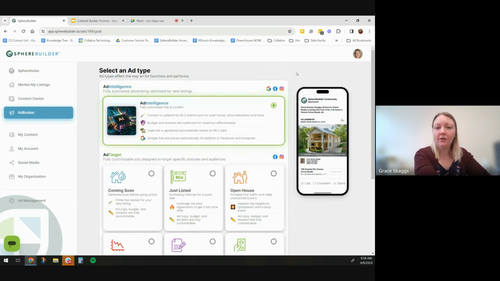All right, so we have two different types of ads available. The first one is Ad Intelligence. This is a great way to run an ad for a longer duration of time in a very hands-off manner, where we actually update the ad automatically to match what's going on with that listing status. For example, you can run it when your listing is coming soon. It will start as coming soon. Once it goes to active in the MLS, it becomes an active listing ad.